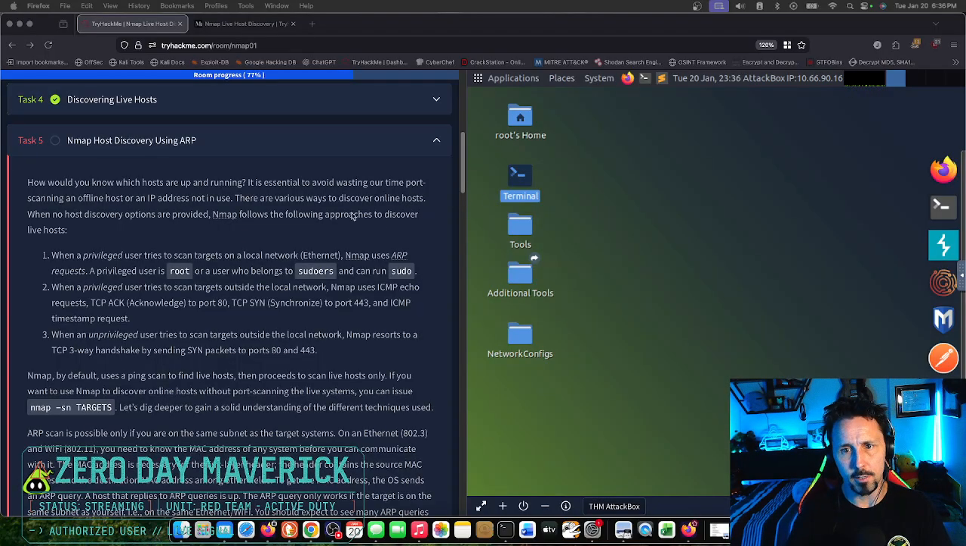So, jumping right in, how would you know which hosts are up and running? Well, it is essential to avoid wasting time port scanning an offline host or an IP address that is not in use. There are various ways to discover online hosts. When no host discovery options are provided, Nmap follows this approach to discover live hosts. Number 1: when a privileged user tries to scan targets on a local network (Ethernet), Nmap uses ARP. A privileged user is root or a user who belongs to sudoers and can run sudo.